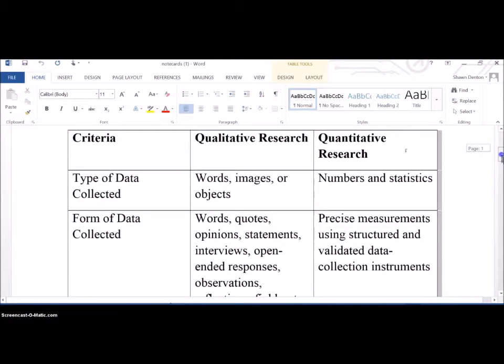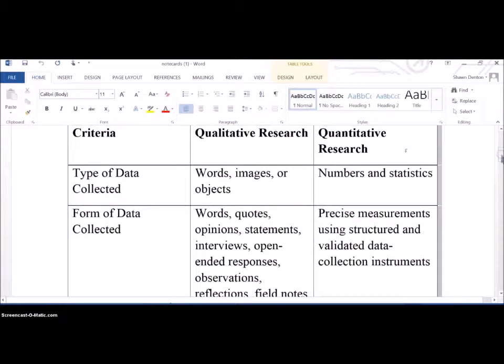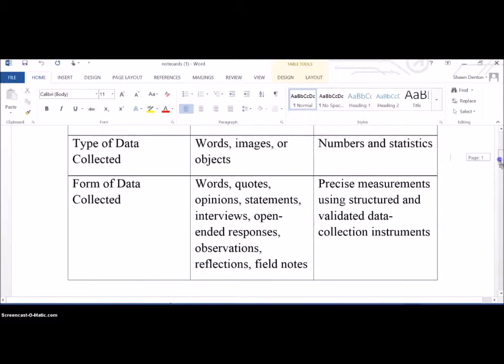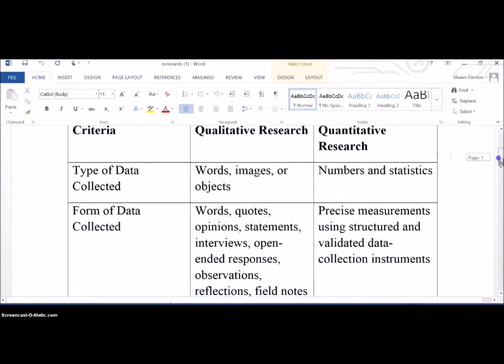So you're like, okay, great, you defined it quickly. What does that mean exactly? Well, qualitative research essentially are quotes and testimonials from experts and officials that can help support your particular argument. There are also summaries of particular stories that you hear or observations that observers make about a particular subject, or that scientists make as well. Okay, these could be words, images, or objects, in the form of data collected: words, quotes, opinions, statements, interviews, open-ended responses, observations, reflections, field notes.